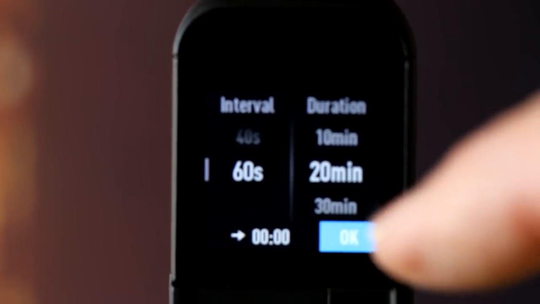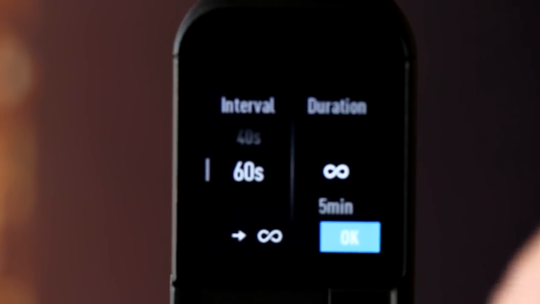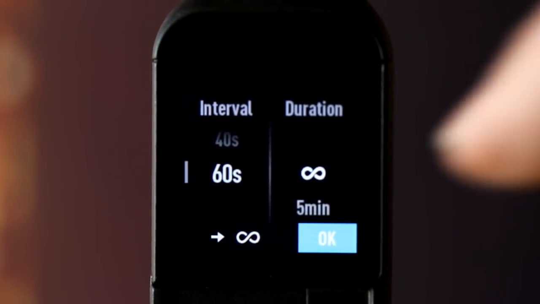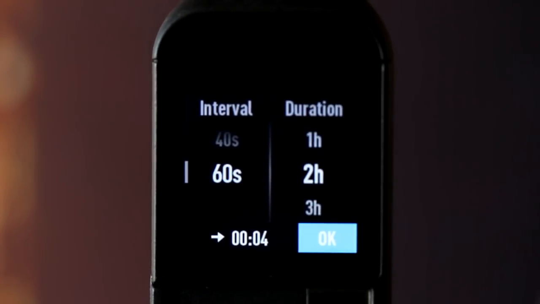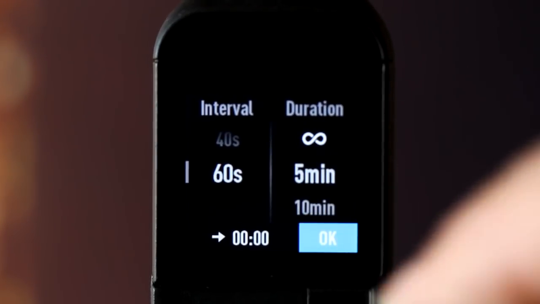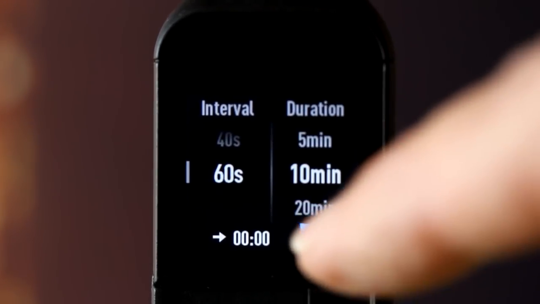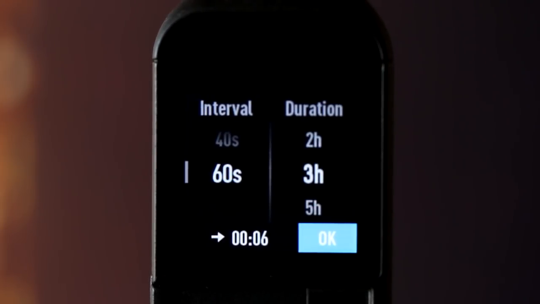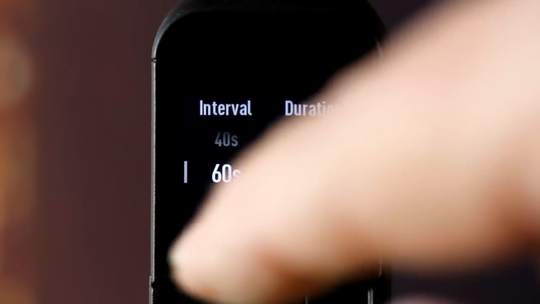Duration. You have the infinity sign, so that means continuous shooting until you press the red dot recording button again to stop recording. Lowest recording time is 5 minutes, all the way up to 5 hours recording time. 5 hours? Will the battery last that long? Recording normal video, the battery lasts 2 hours. Let's go to motion lapse.